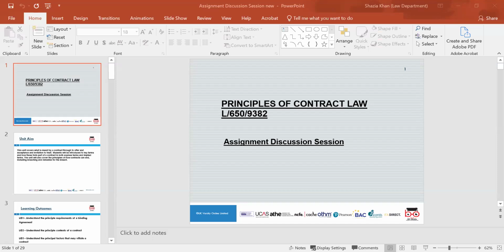We then went on to look at learning outcome 2, which is to understand the principal contents of a contract. Here we looked at the elements that form a valid contract. We looked at the terms of the contract. We looked at the principal contents of a contract, terms of a contract, express, implied, exclusion clauses, conditions, warranties, innominate terms, consideration, performance, termination clauses, dispute resolution, and governing law.